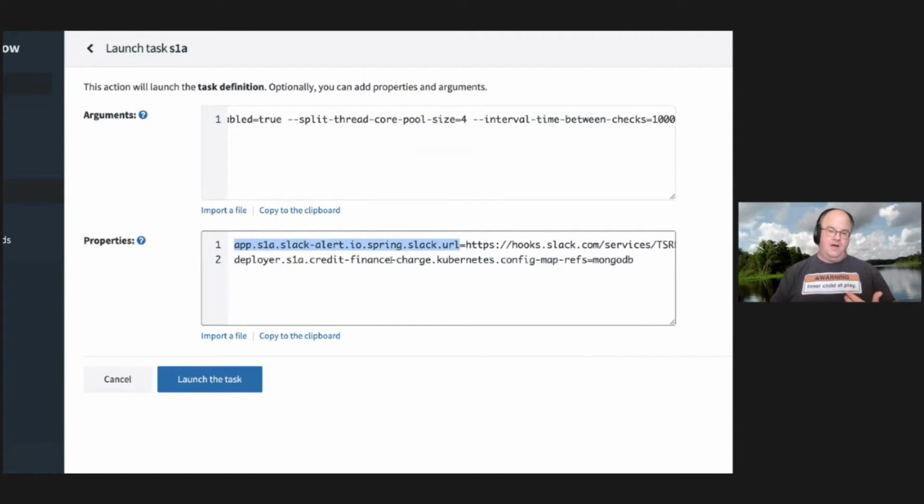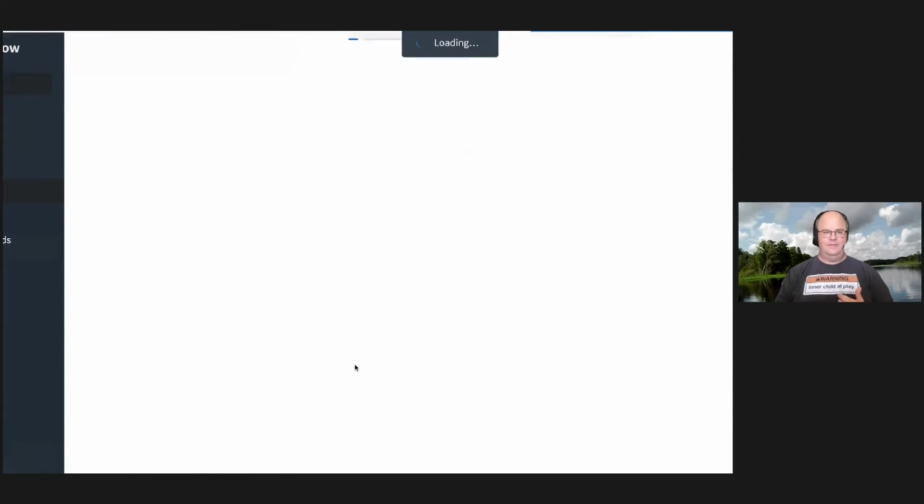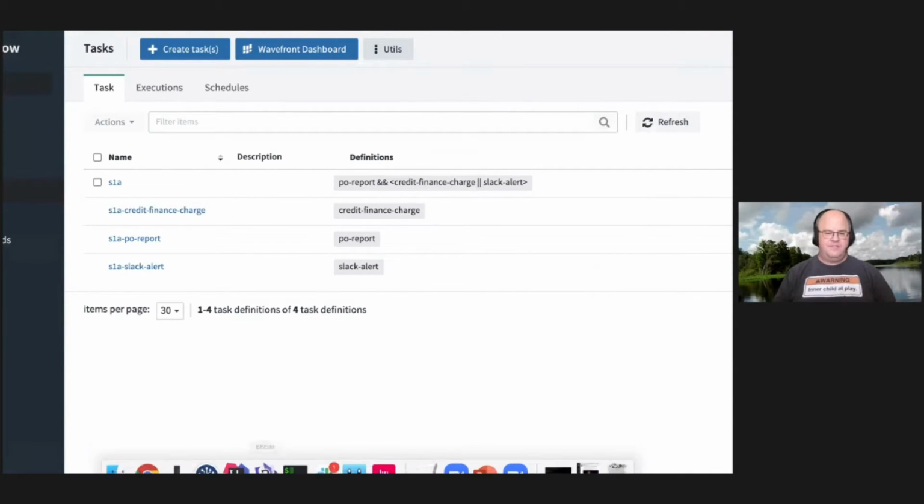Now, I also have the credit finance charge that's going to be hooking into Mongo. And since it's hooking into Mongo, I have all the Mongo configuration to be able to connect to Mongo in a config map. So at deployment time, I want to set a deployer property for my credit finance charge app right here that will get that configuration data from that config map. With that being said, I'm going to launch. There we go. All right, so now we successfully launched.